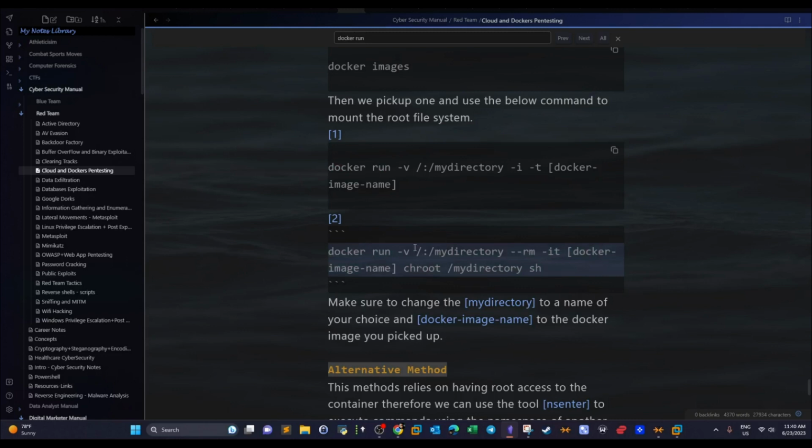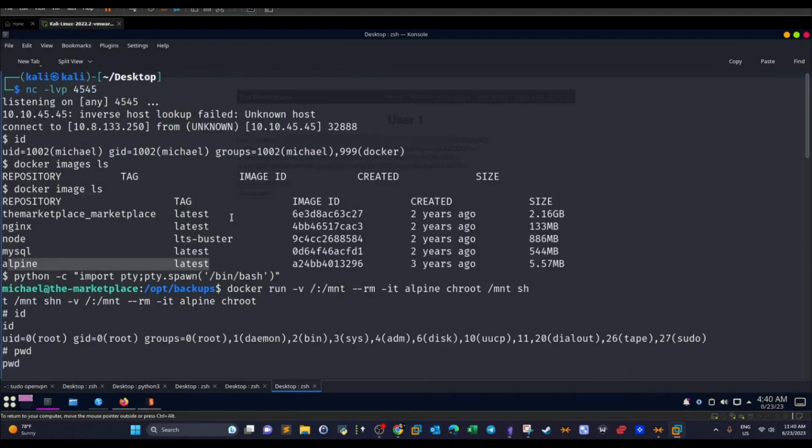Here we select the directory to which the complete file system will be mounted. --rm will delete the container once we exit the Docker. -it is to interact with the Docker by assigning a new shell, and then we change the root directory to the directory we chose earlier, which is /mnt or mount.